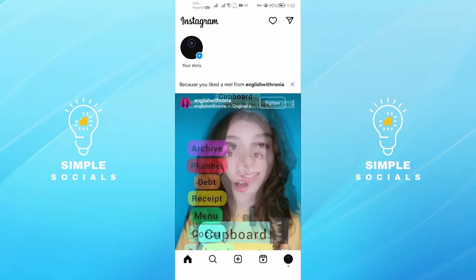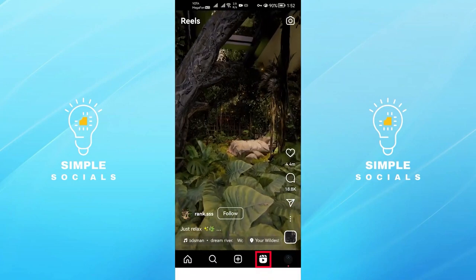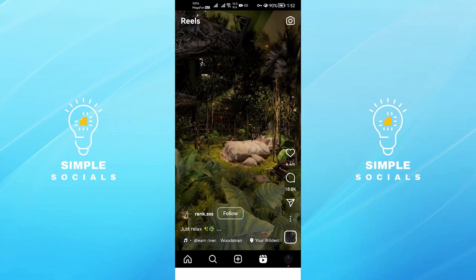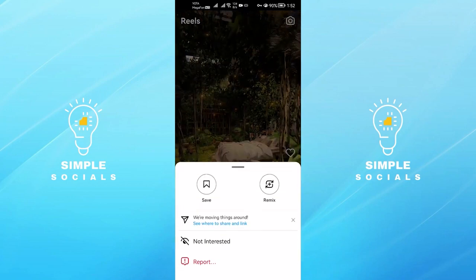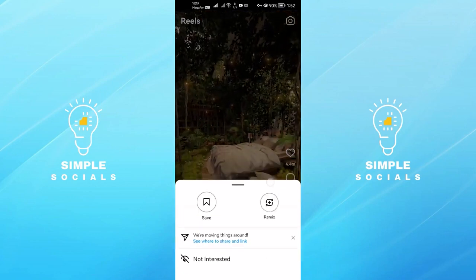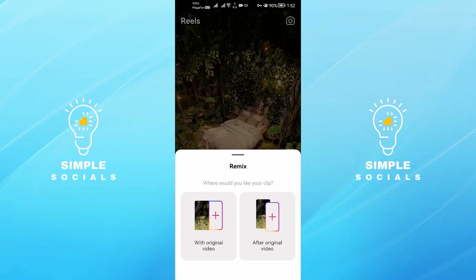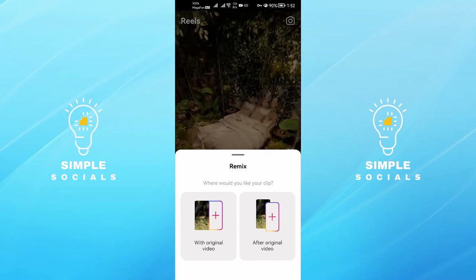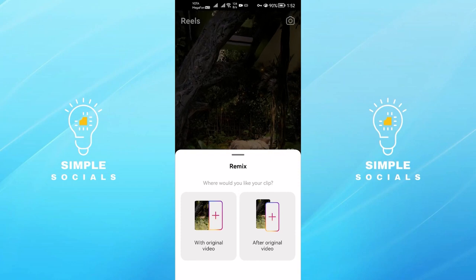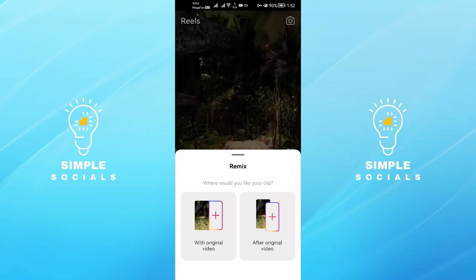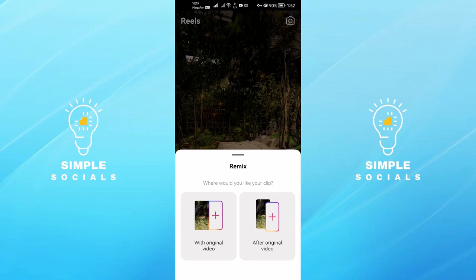First, open Instagram and go to the Reels tab and choose any video you want to remix. Tap on the 3 vertical dots at the bottom right and tap Remix. Please note that you will only see the remix option on a user's video if they have enabled the remix feature. Next, you'll be prompted to choose how you want to record your video, with the original or after the original.